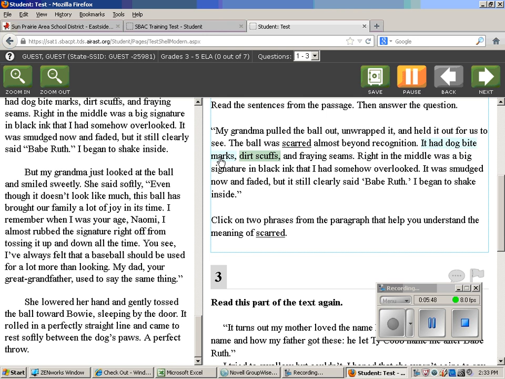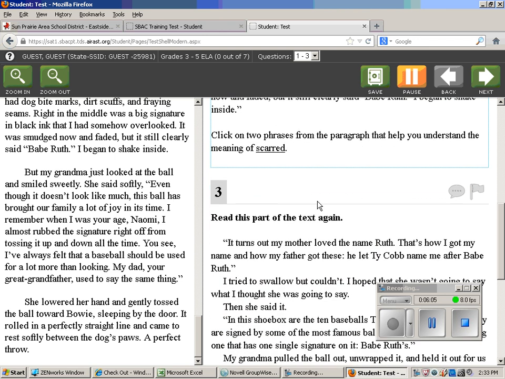Dirt scuffs and dog bite marks remind me of the word scarred. But if I accidentally clicked here, I would click it again to get rid of it. Once I think I've chosen 2 phrases from the paragraph that mean the same as the word scarred, I can scroll down to number 3.